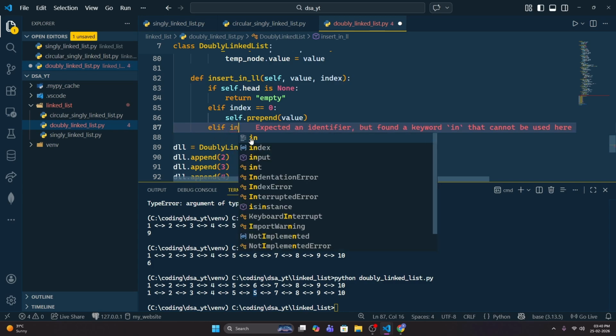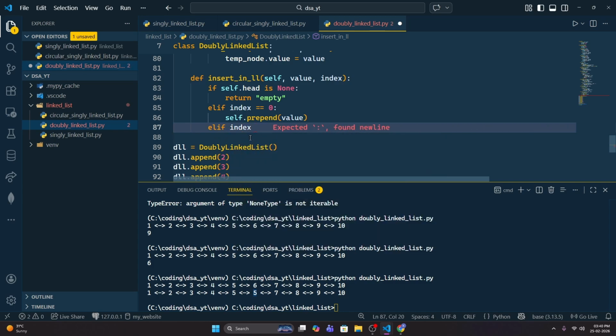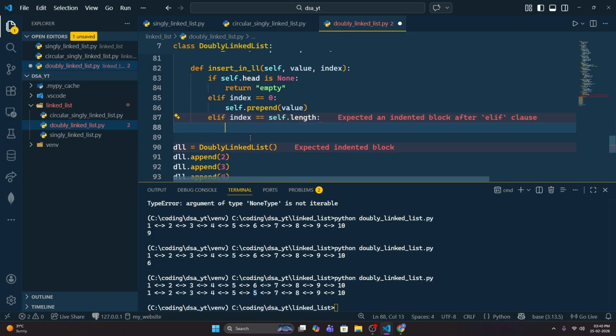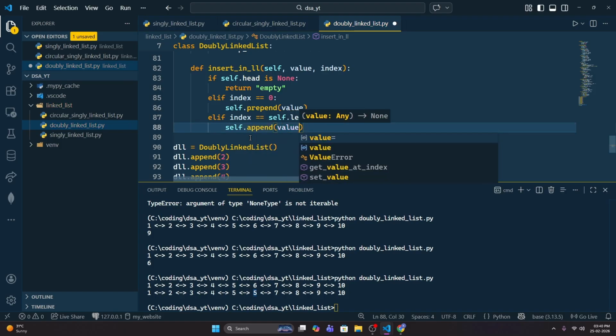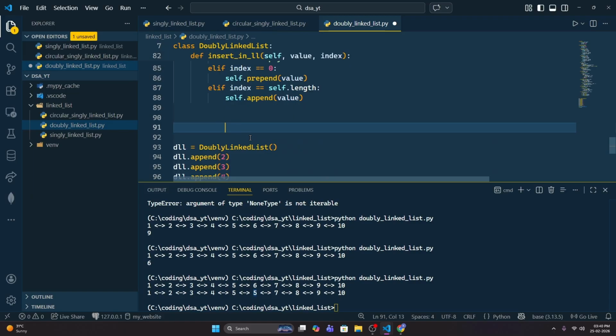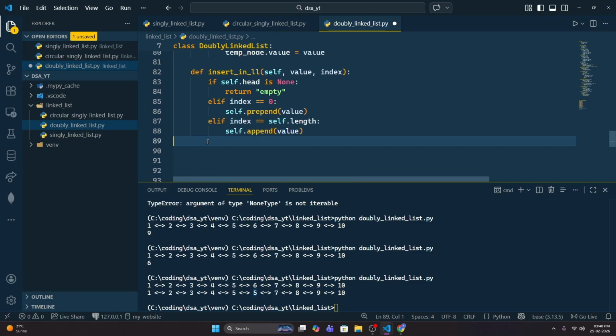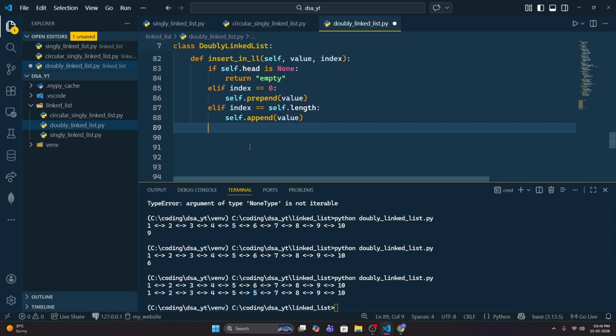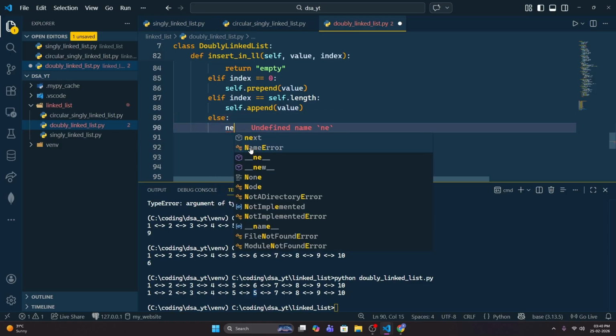Else if our index is equal to self.length, then we'll say append the value. If we take some space and here we are. And if that is not the case, then what we'll do is we'll create a new node.